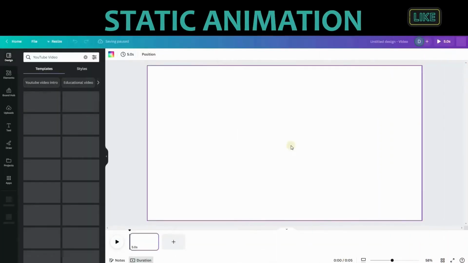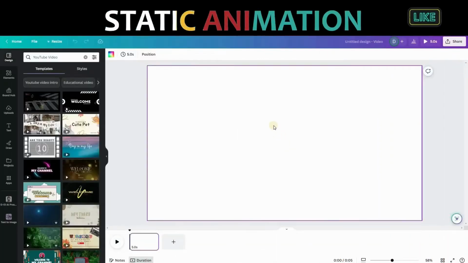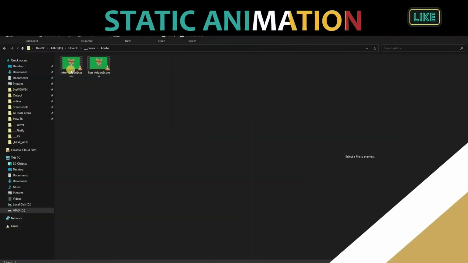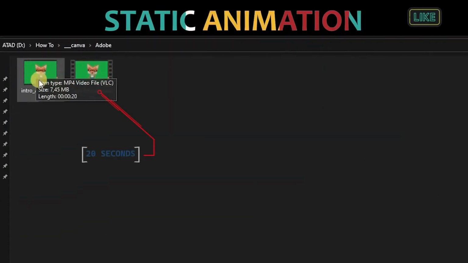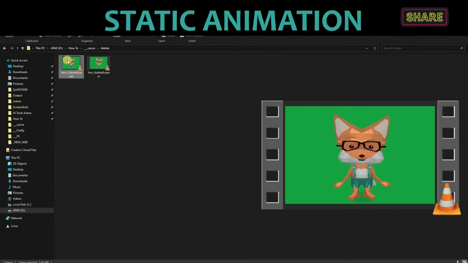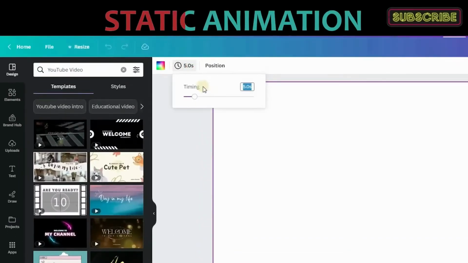After logging into your Canva account, choose the Videos menu and select the YouTube video option. Before we start adding any objects, let's customize our animation video length. Make sure this background video length is the same as our talking avatar video length. To check that, go to where you saved your talking avatar video and place your cursor on the file to show the video length. Now set this Canva video length to be the same as the talking video length.